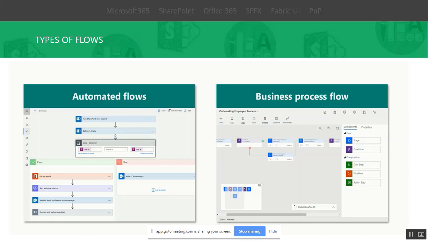So we have seen what Microsoft Flow is, and there are two types. Currently I'm just giving an overview, since it's an intermediate-level session, so I'm giving high-level scenarios and a high-level overview. If you want to know more details, you can log into the Microsoft Flow documentation. There you can see a lot of documentation, basically everything is there.